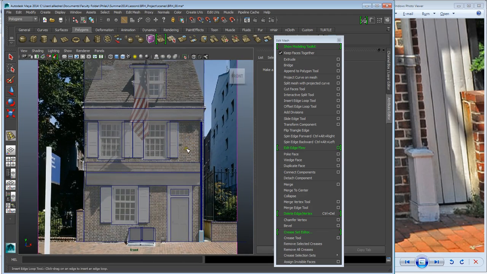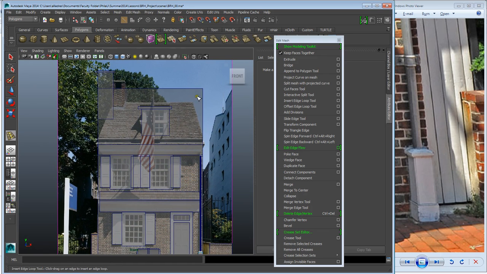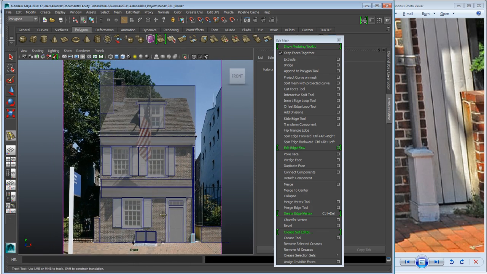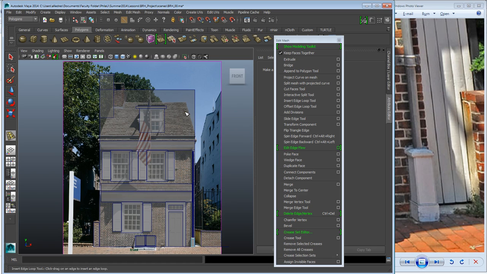Now, before I start modeling, another thing that I like to address is that there is a difference between what you're seeing here in some aspects of my model and what's actually on the picture.